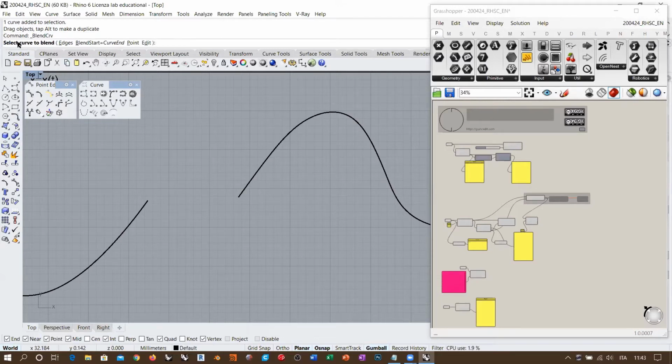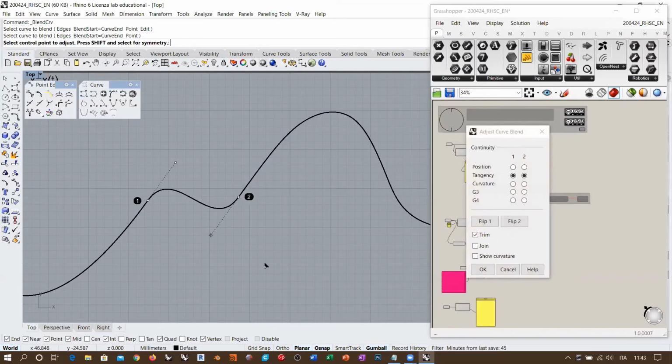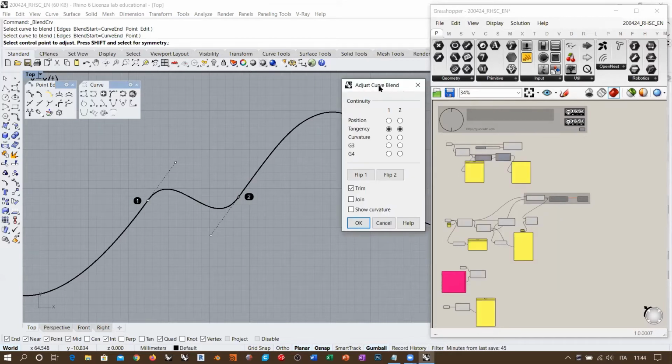You must select a curve, the start curve to blend, which is this one, and the second curve to blend, which is this one. And we start to get this connection line here. Now, this connection line is quite a complex line. It is based on the general properties that you adjust in this interface here.